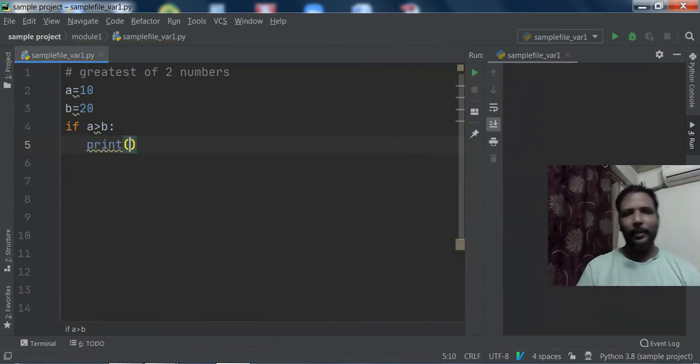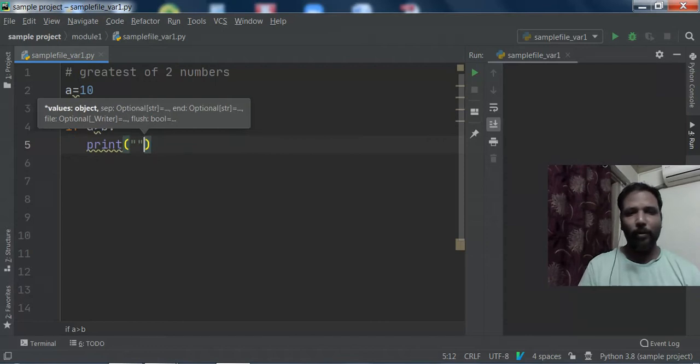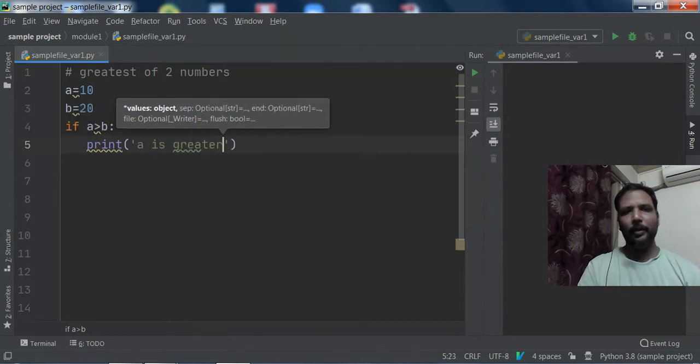print is an inbuilt method to print the string value in the console. So I wanted to print, you have to use double quotes, or single quotes can also be used. a is greater.